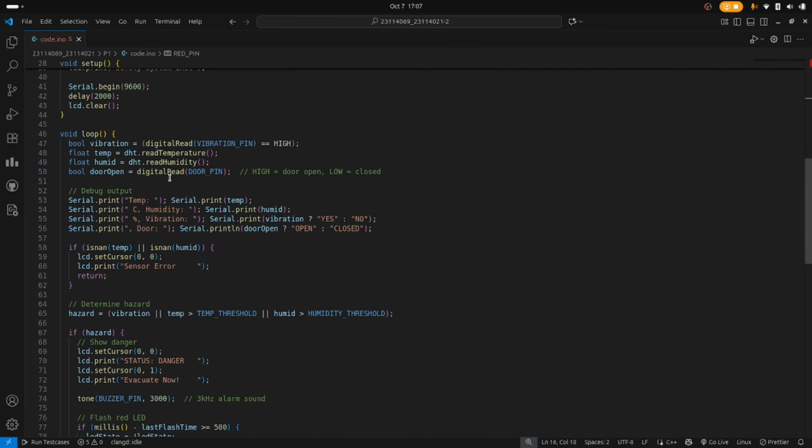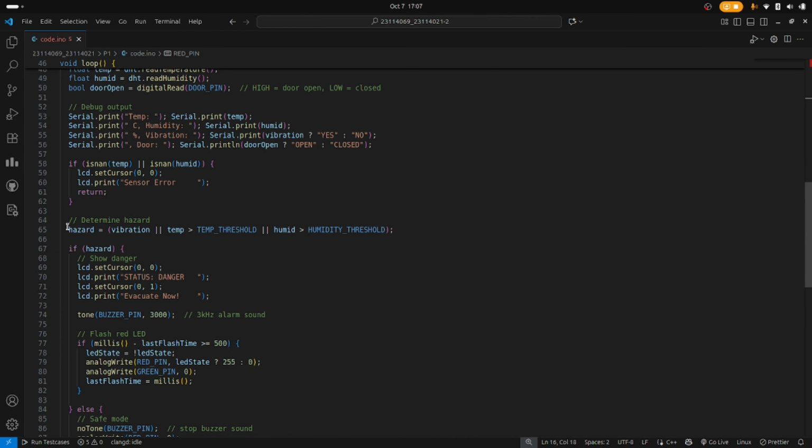Now we have debugging output for the serial monitor, and then we determine if there is a hazard or not based on whether we have a vibration or if the temperature and humidity values are greater than the threshold values. And now if we have a hazard, we are going to show it on the LCD, and then we are going to start the buzzer, and then we are going to flash the red LED.